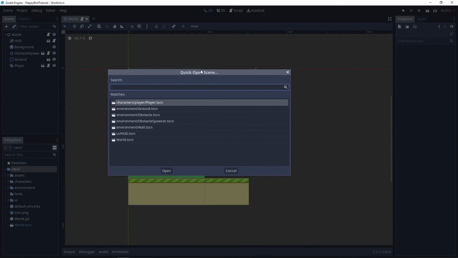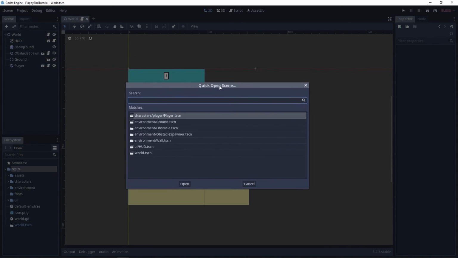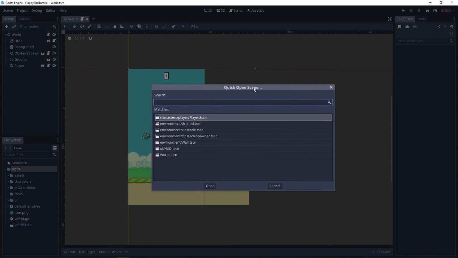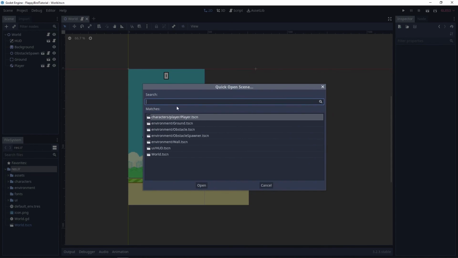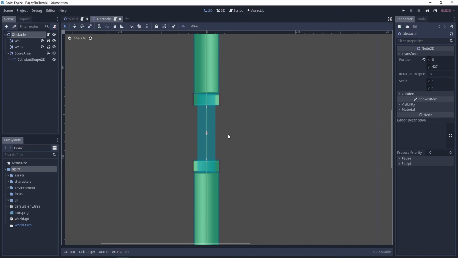And you might have noticed that I'm using this quick open scene window to navigate between scenes. The way you open this is by holding down Control and Shift, it's Command on a Mac, and pressing O. Then you get this window, and from here you can see all the scenes in your game. And if you have a ton of scenes and you don't want to look through all of them, you can just type it out here. I'm just gonna type obstacle and press enter, and here I am.